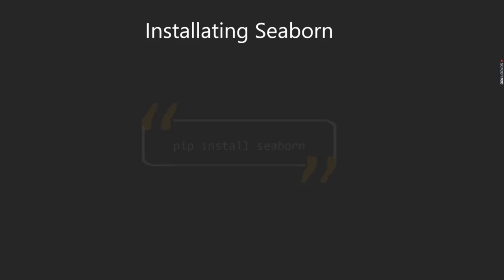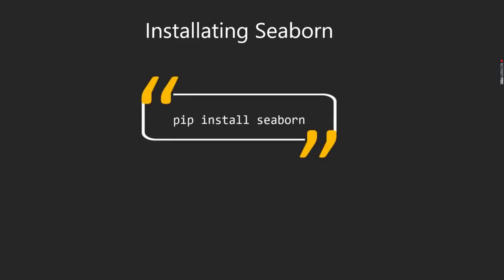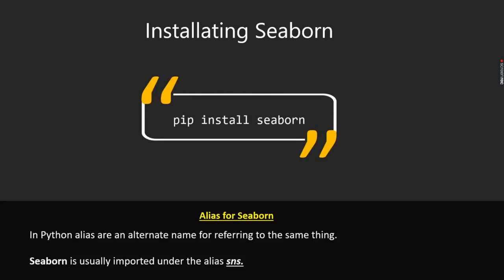So, installing Seaborn. To install Seaborn, we use the code pip install seaborn in our command prompt. The alias for Seaborn we use is sns, like how we used np for numpy, pd for pandas, and plt for the pyplot package in matplotlib.